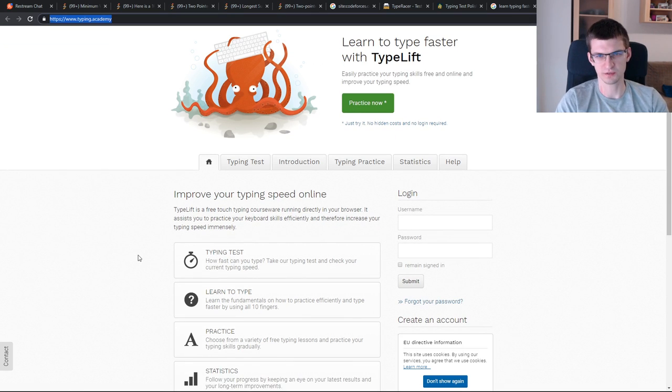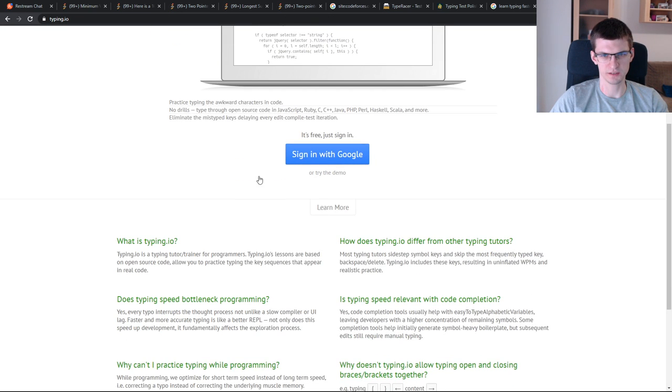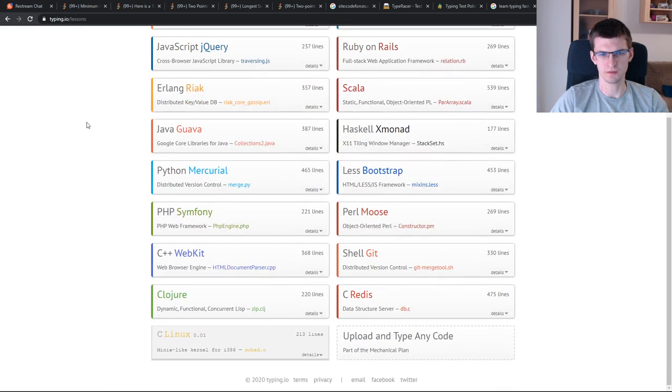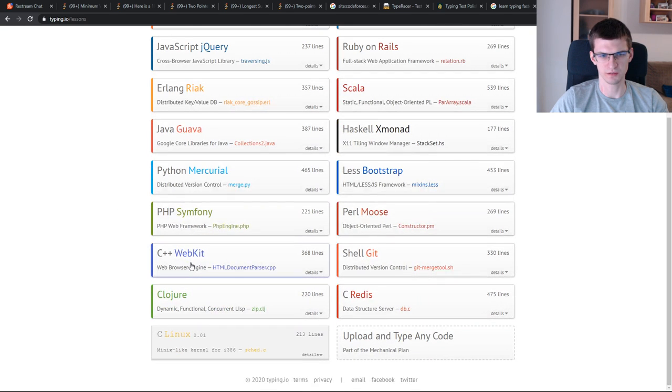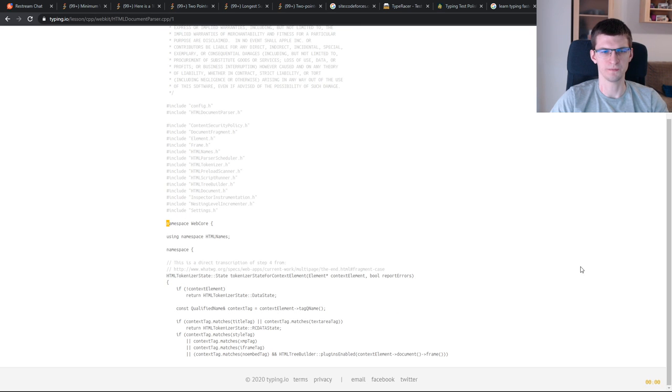There is also, I remember that I downloaded something. Maybe even it was in Polish. But there's code typing speed. I remember once I was decent, I practiced on this website, typing.io, and there is what is closest to me. This? I guess so. Yeah, this is more code-like.